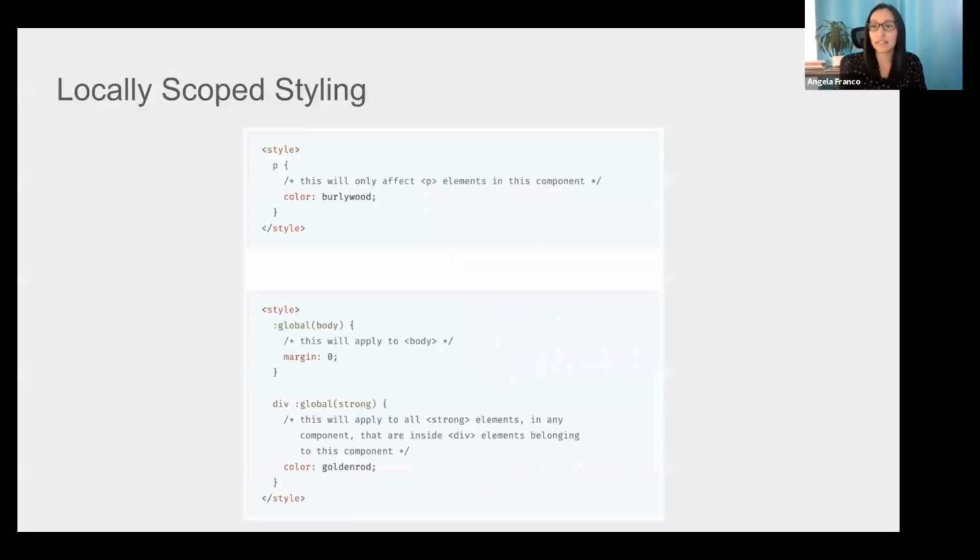Now let's talk about styling. So in the style tag in this component, we have locally scoped styling. That means it's not going to affect any other component in your application, just the component the style tag is in. However, if you do want to make it global, you have that option to do so, but it's locally scoped by default.